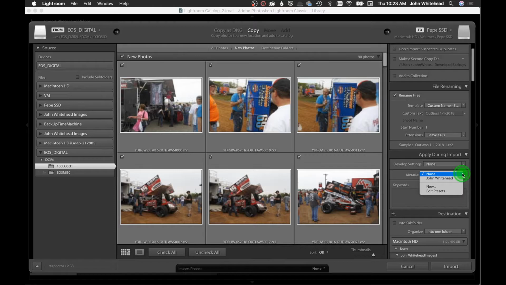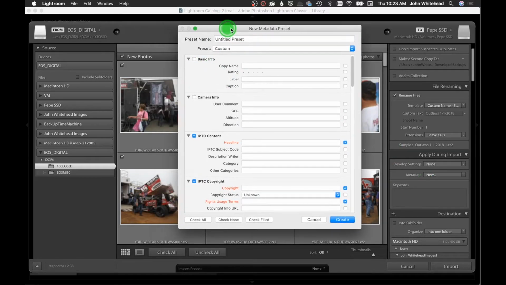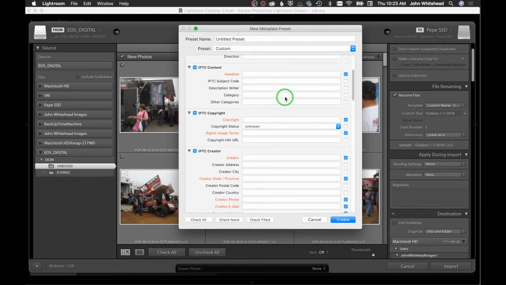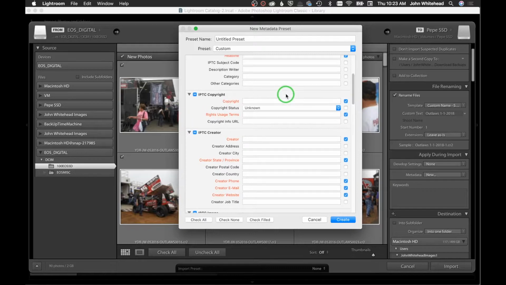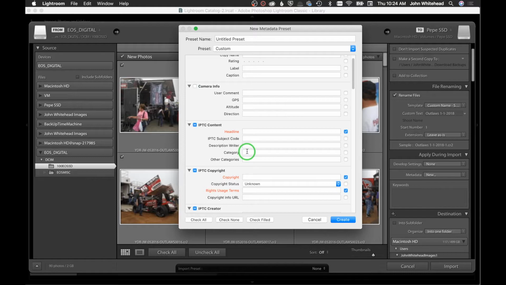Metadata is something I definitely use. So I will just put new so we can see what a new one looks like. If you're a journalist or even just a photographer, I have this all filled out. These are all kinds of different fields. All right. So we have basic, just a copy name, rating if you have it, a caption, camera info. So anything that's selected is going to appear. All right. And so this is AP style book.